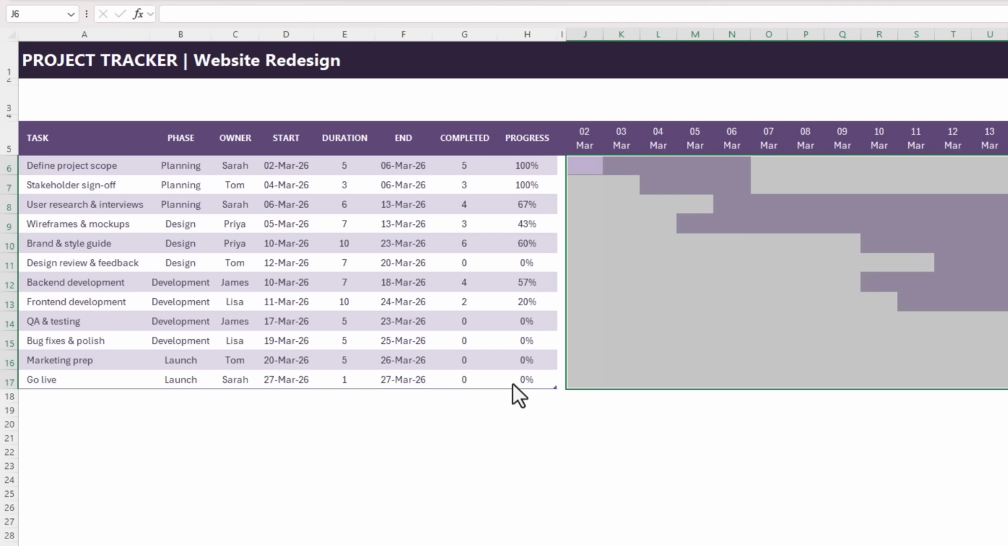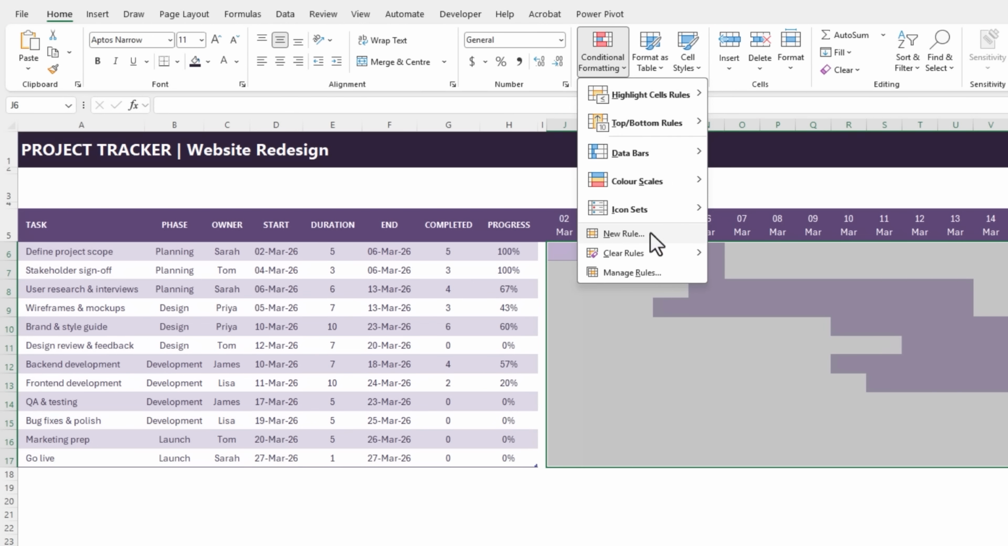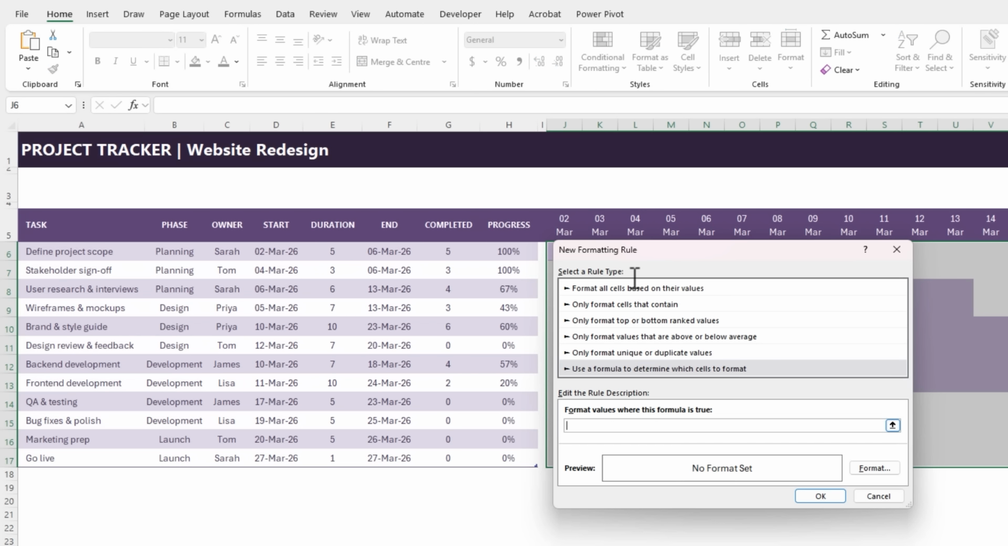Instead of one solid bar, we want the completed portion of the task to appear different to the remaining work. So with the cells selected, conditional formatting, new rule, use a formula, and again we've got multiple criteria, so we need AND. The first criteria is whether the date here, F4 once to lock just the row, is greater than or equal to the start date, F4 twice to lock the column, and the next criteria is whether the date, F4 once to lock the row, is less than or equal to the workday after the start date.